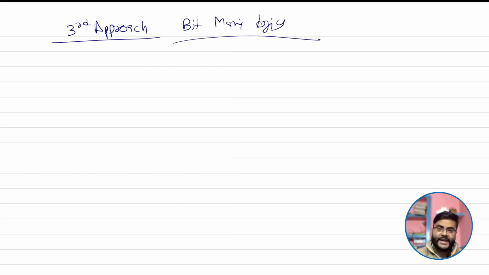Now the important one is the third approach. It is the important one, because that will check your bit manipulation logic. Again, it will be same as my third approach of power of 4.